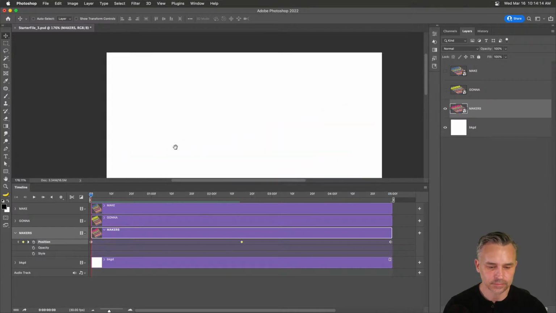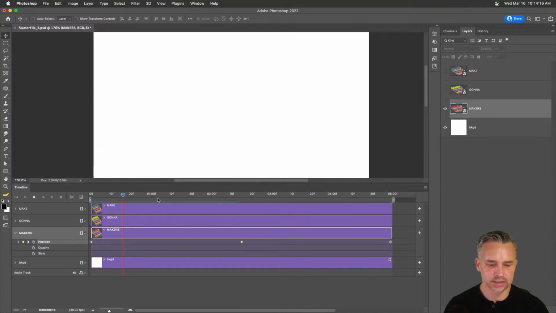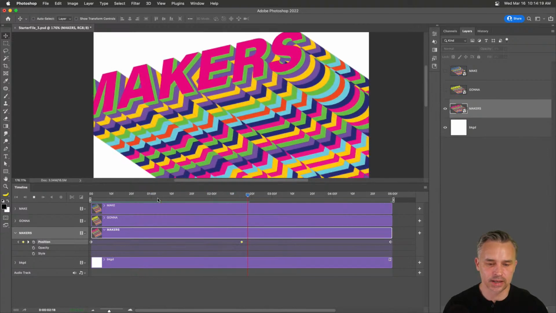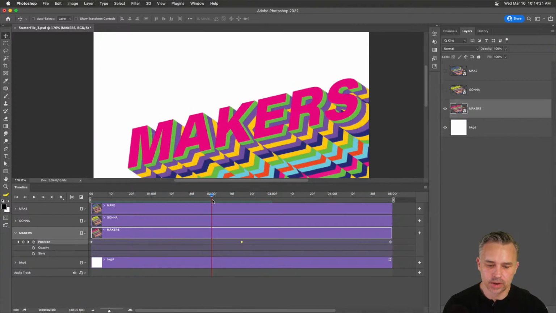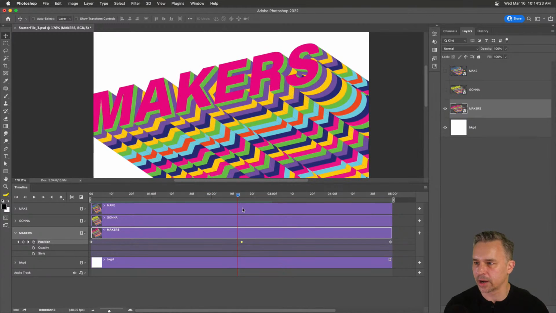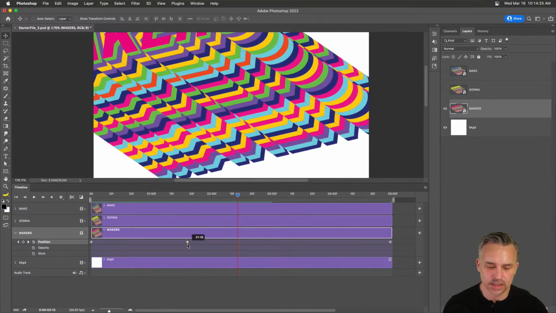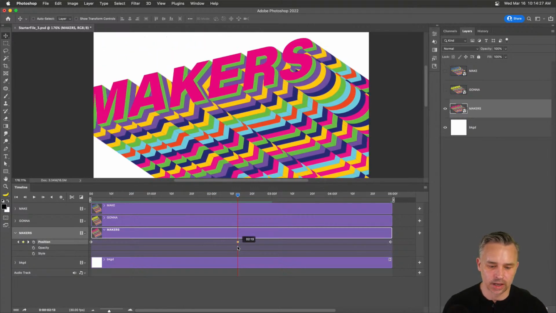Now we can see, spacebar. It's going to slide in and then it goes all the way out. But we actually want it to pause right here, or just be at the center point a little bit longer.